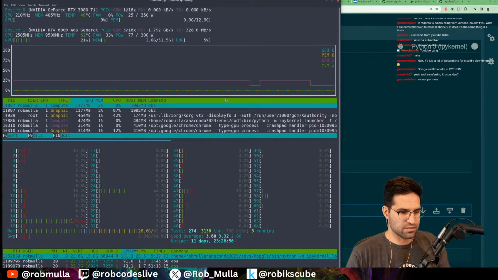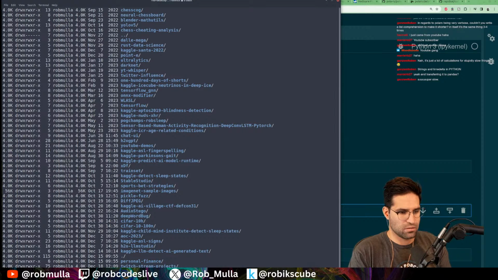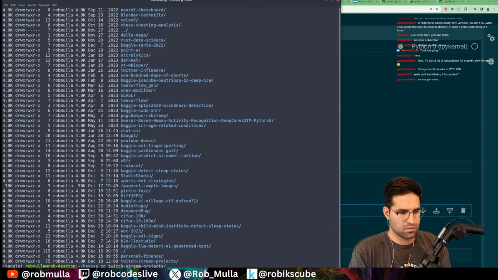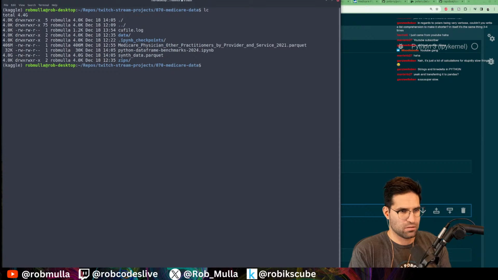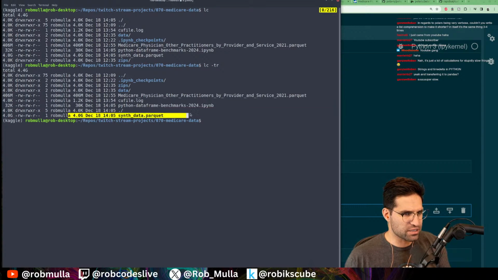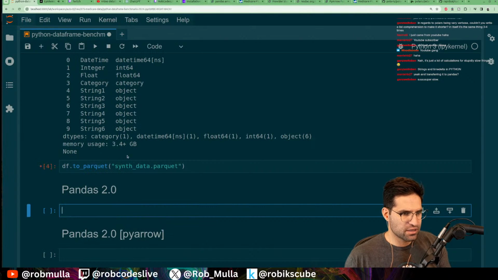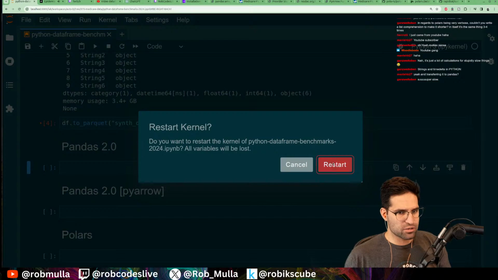Let's see how big this is on disk for me. All right, so it's currently saving the synthetic data. It's already 4 gigabytes on disk. Probably done. Yeah. So it's 4 gigabytes on disk, 3.4 in memory. We're going to restart this bad boy.